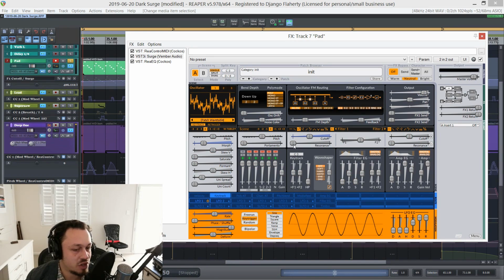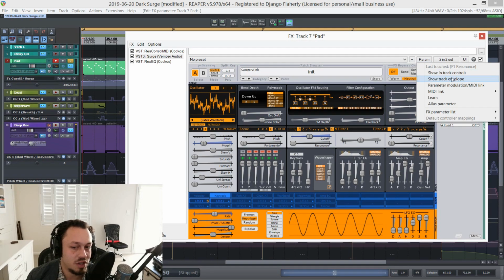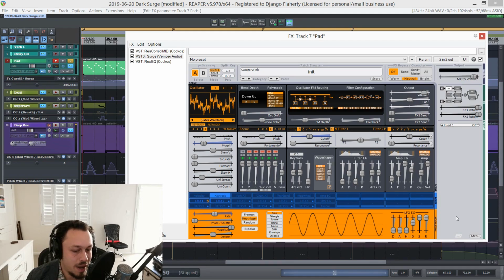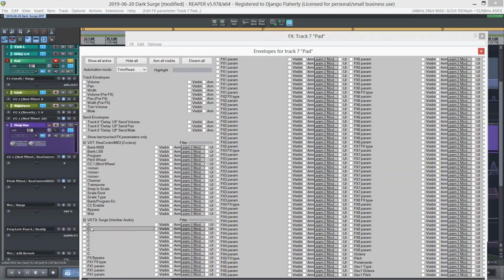So that's one of the few times some of these sliders, when you move them, you see it in last touched, F1 resonance. And then like the macros, for some reason, you don't see under last touched. I think they are in automation. If you see here C, these are actually the macros. That should say control, it just says C for some reason.